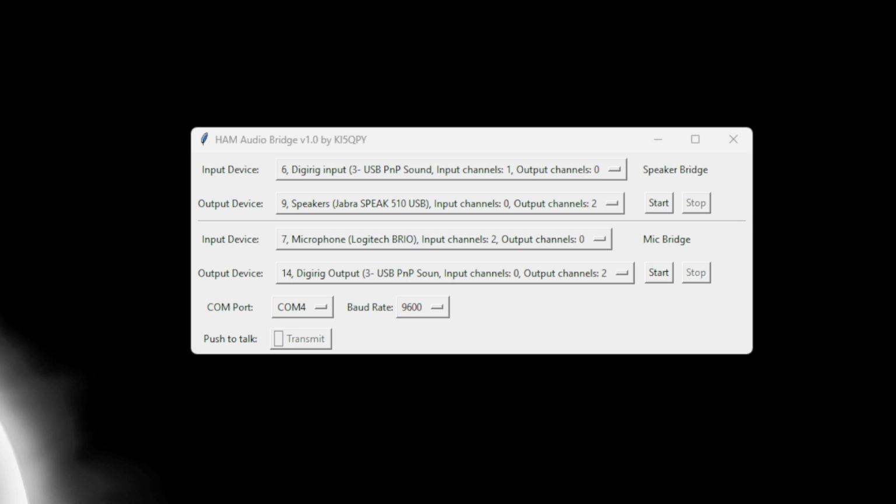Hey everybody, I had the chance to do a little more coding this weekend, and so I wanted to share this project with you. I've run into this problem a few times where I'm trying to bridge audio from one source to another for various ham radio projects I've worked on, maybe decoding or encoding digital modes or something like that.